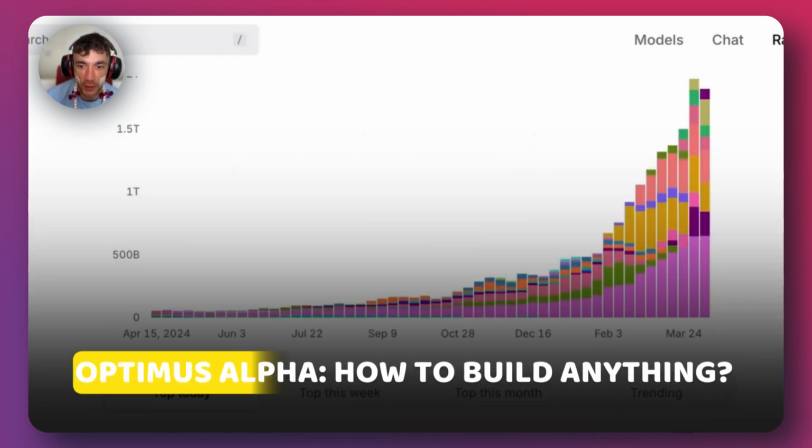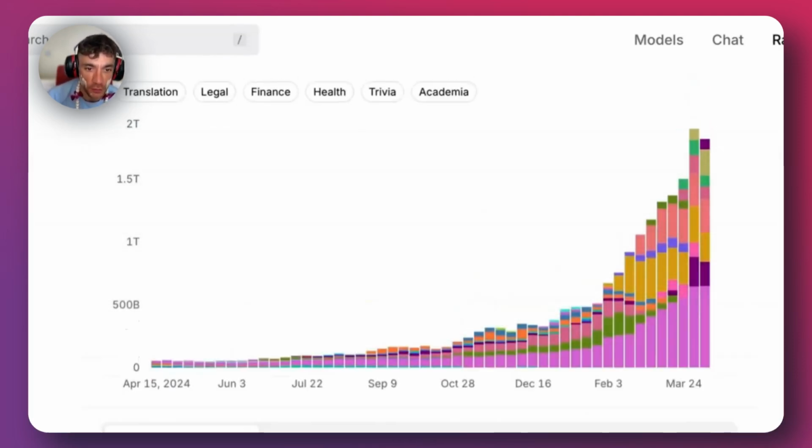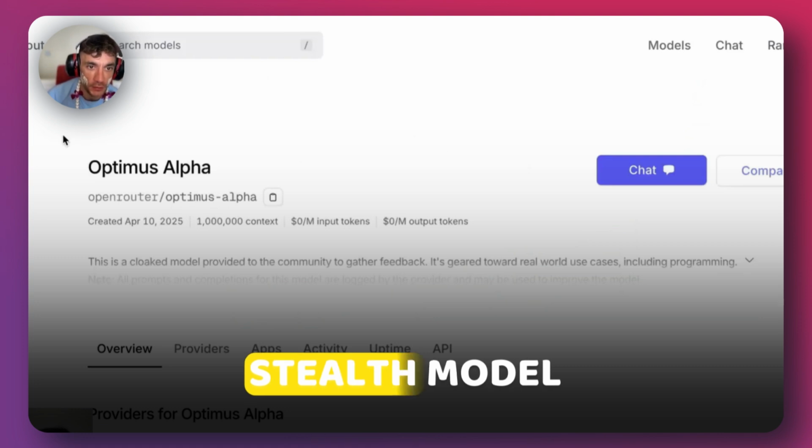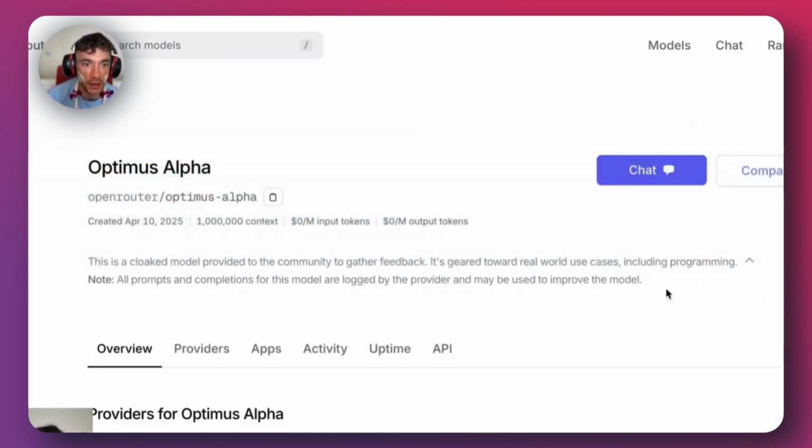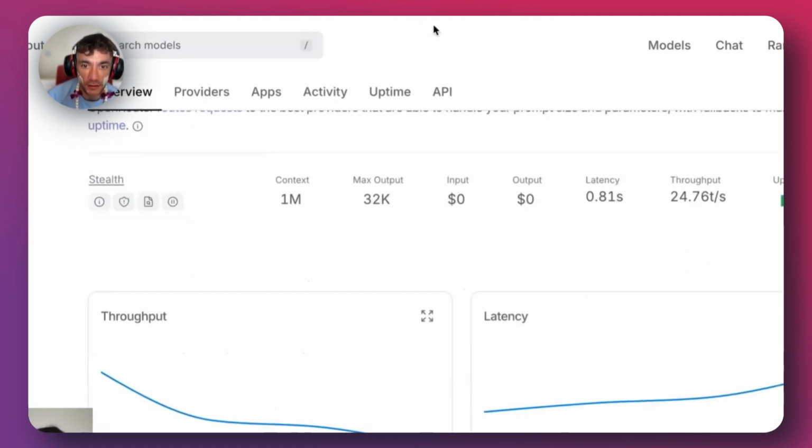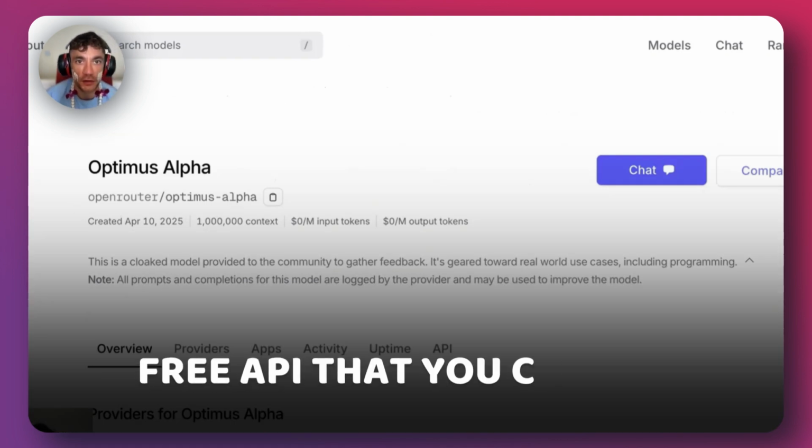Optimus Alpha, how to build anything. So Optimus Alpha is a new stealth model. It seems to have come from OpenAI, but I'll talk about more of that in a second. This is a free API that you can use.